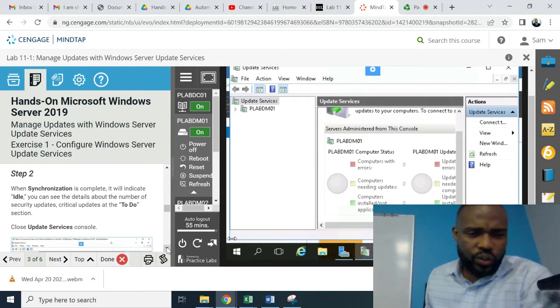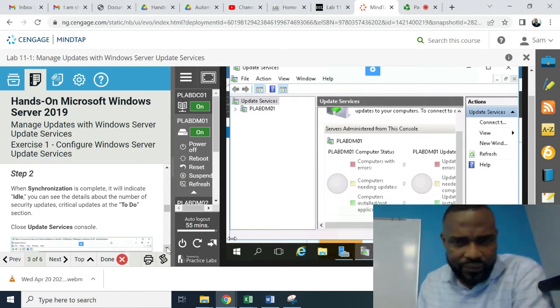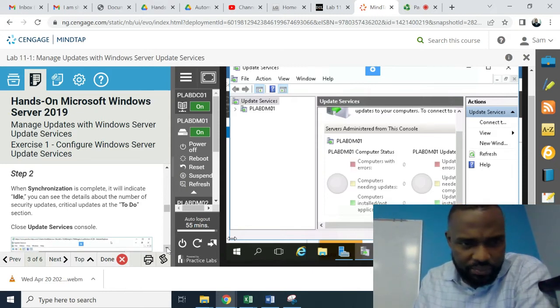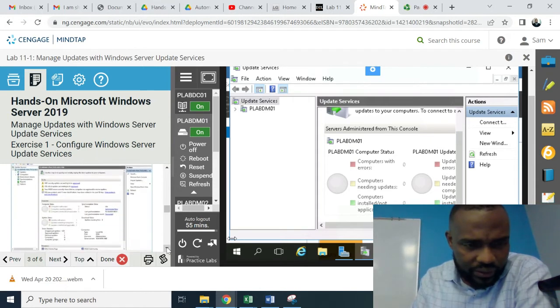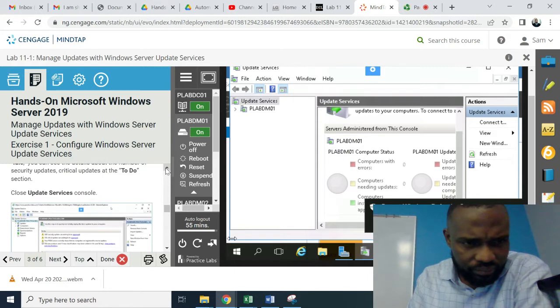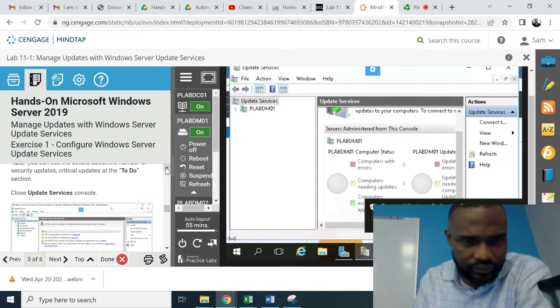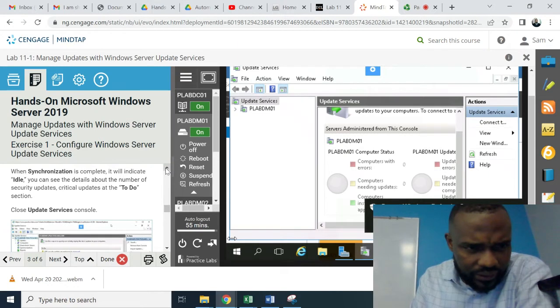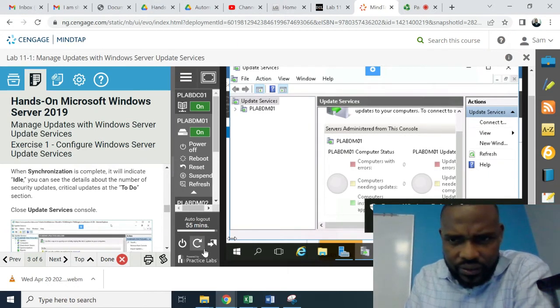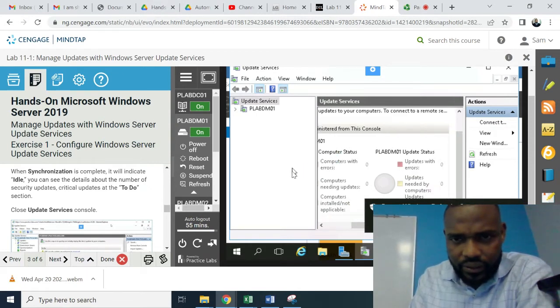Step 2. When synchronization is complete, which is the case on my end over here, this is what you should see, right? So no threats were found since your last synchronization. Okay. All right. So I don't need that.